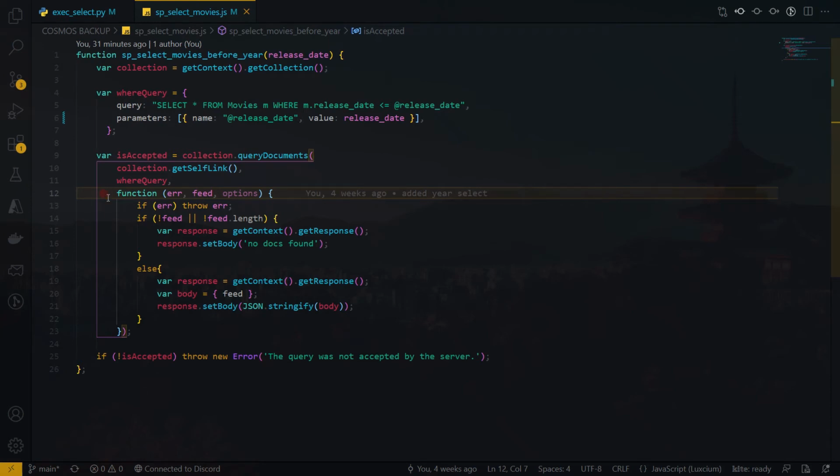And if there are any errors, it throws an error. If the feed is null or if the feed has no length, what that means is if there are no movies older than 30 years, then we want to return a response back to the user. And we do that using the getContext again. So we're getting the context, we're getting the response, and we're setting the response to no document found or any appropriate error message.